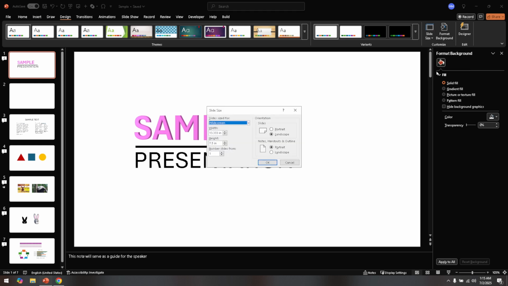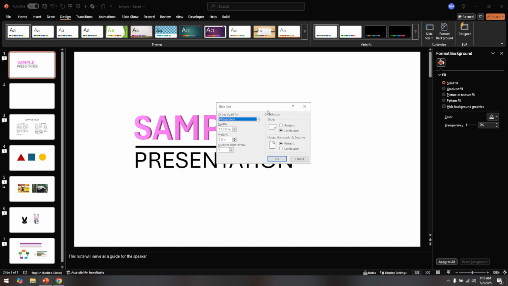It's essential to know the required size ahead of time because proper sizing can impact everything from the print quality to the layout of your text and images. Common poster sizes include 36 by 48 inches or 24 by 36 inches, but these can vary based on the guidelines provided by your conference or institution.